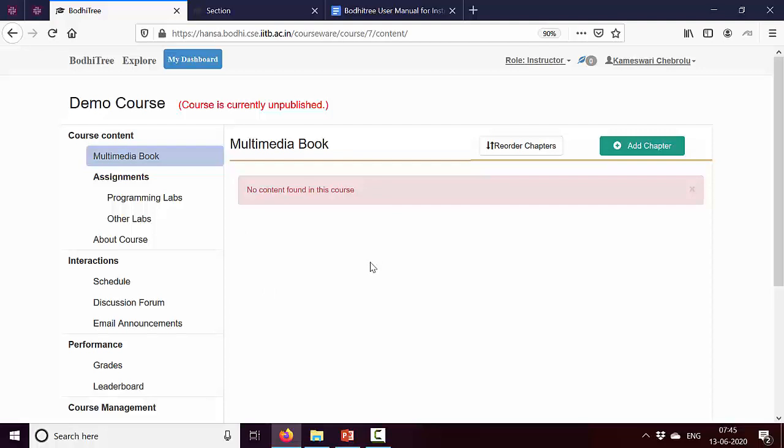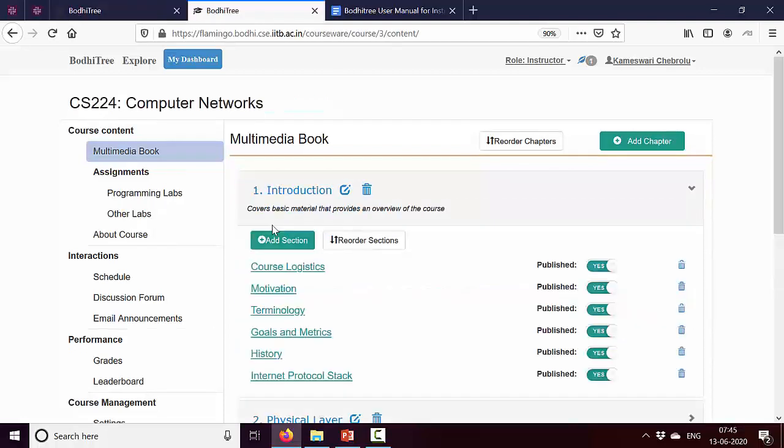This is an empty course. How does a populated course look? Let's see that first and then we'll come back here and then create content in the demo course. So this is a course that I ran last year using Bodhitree. This is a populated course.